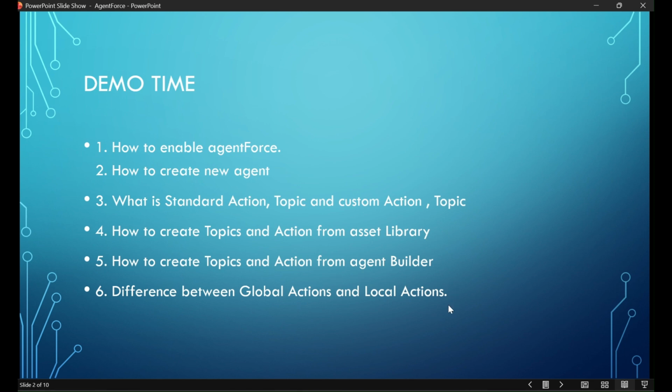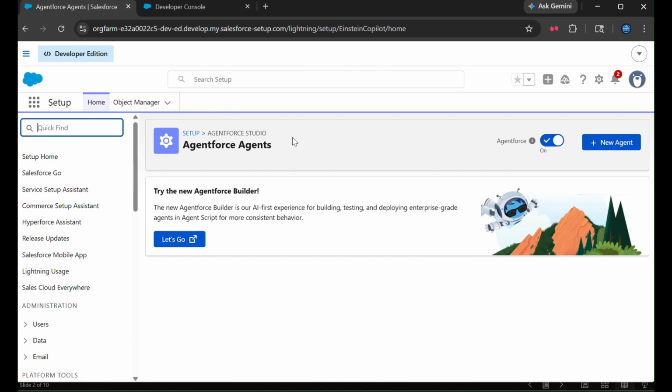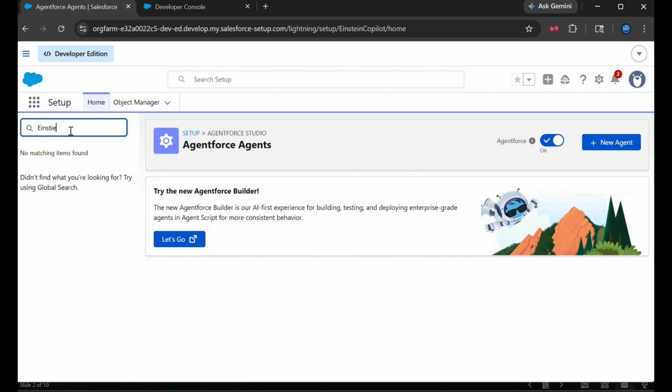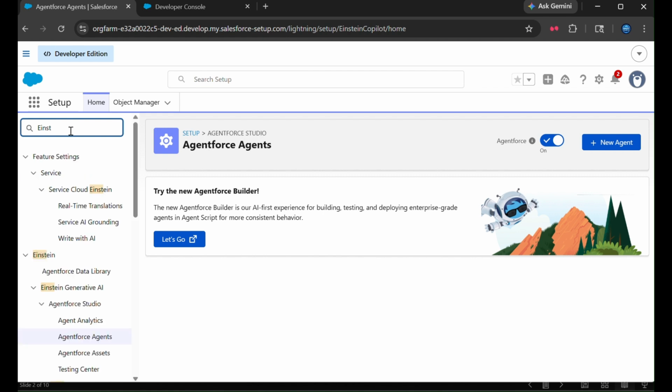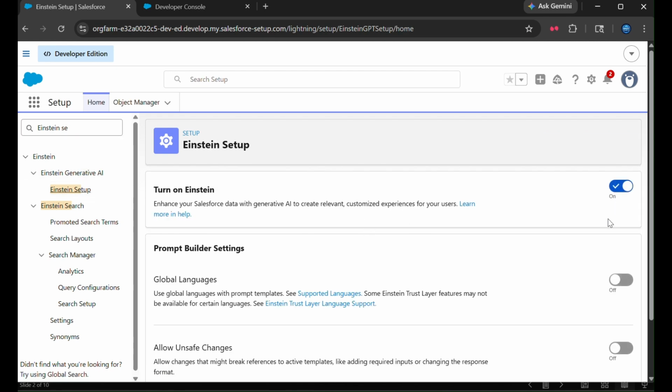So let me open my org. So I already created Agentforce org. In the last video, I have just shown you how to create the Agentforce org. Okay, so once you have created your Agentforce org, you have to first enable the Einstein setup. Let me search here in the setup, Einstein setup. So let me click on the Einstein setup. So you can see I already enabled my Einstein. Okay, so you have to just turn on the Einstein first.